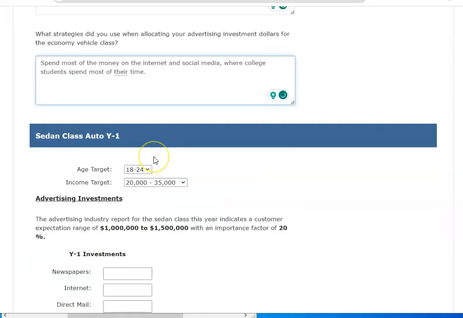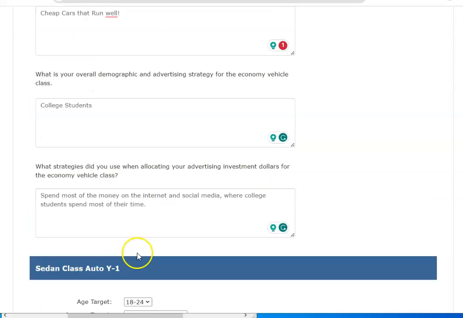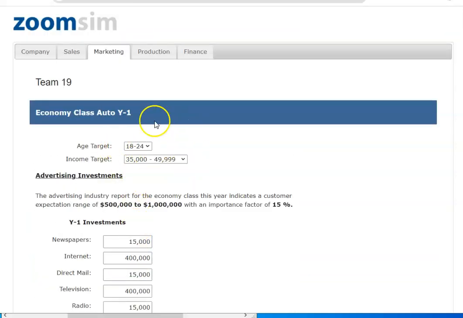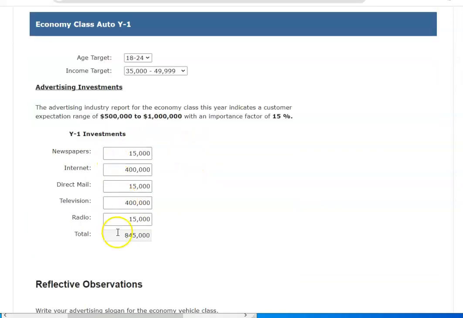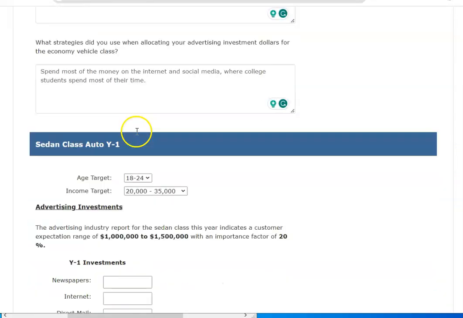All right. Now, you'll see that it has this target demographic here. This actually is part of how you answer these questions down here. I don't think this actually affects your sales. It's the dollars you spend. So once you are done, you need to move on to the next car, and so on and so forth.